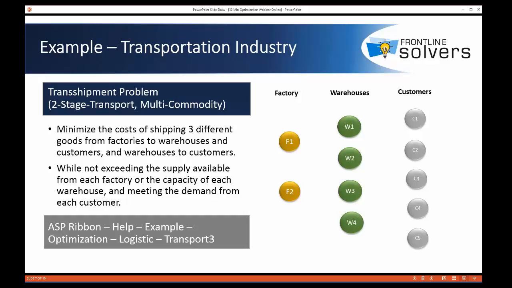Transportation and logistic operations of your company can be a competitive differentiator. Let's find out how optimization can be used to optimize a transportation operation. This company has 3 different goods that have to be shipped from 2 factories to 4 warehouses, and from those warehouses to the 5 customers, or directly from factories to customers with minimum cost.